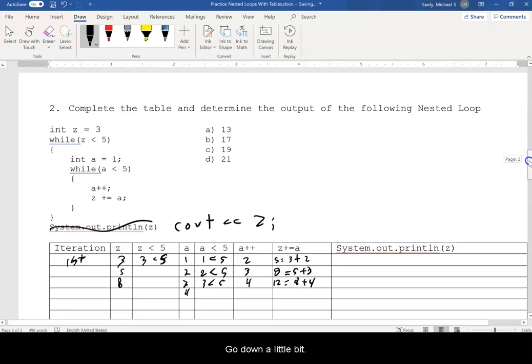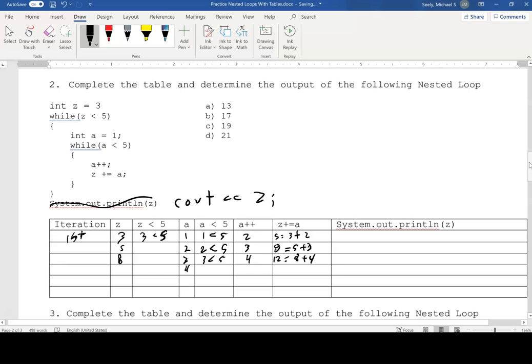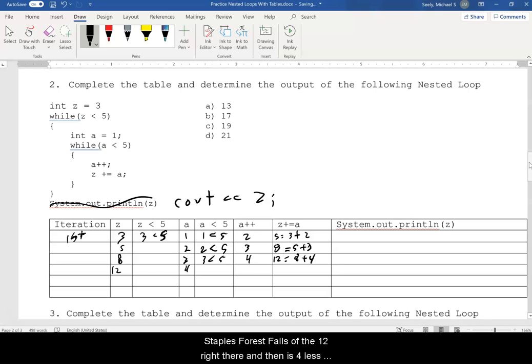I'm gonna go down a little bit. Let's see if I'm okay. 8 plus 4 is 12. So put 12 right there. And then is 4 less than 5? That's true. So we add 1, it becomes 5. We got 12 plus 5 is 17. Is 17. And a becomes 5.